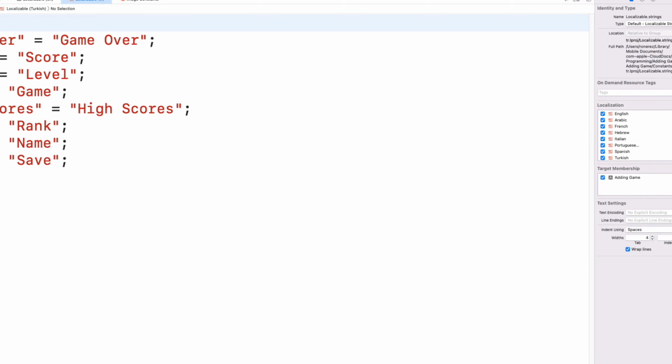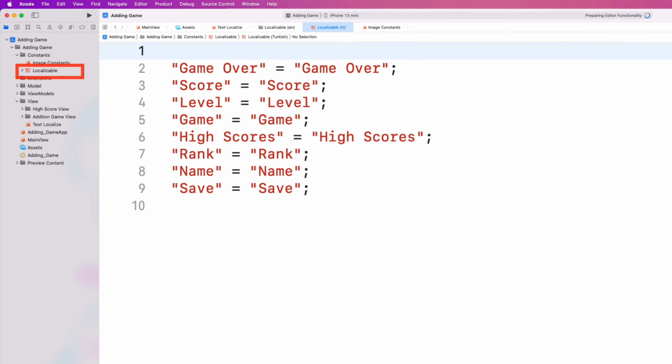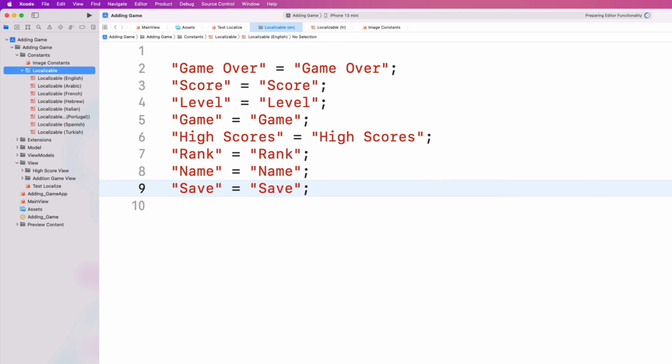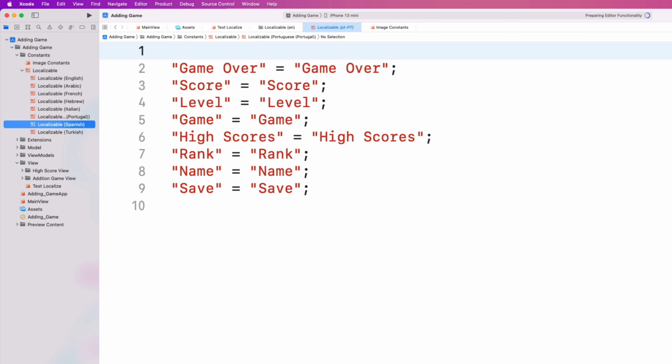And now over on the left, we no longer have a localizable file. We have a localizable folder with all of these options, right? English, which we just did, Arabic, which looks nothing like Arabic, French, Hebrew, Italian. So really, we have a lot of work to do.